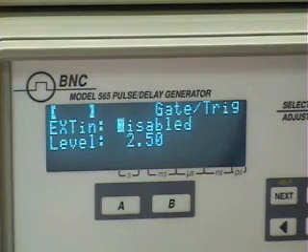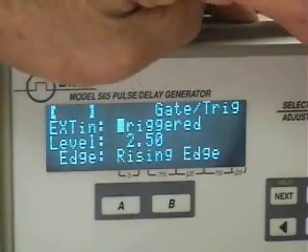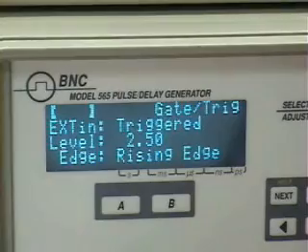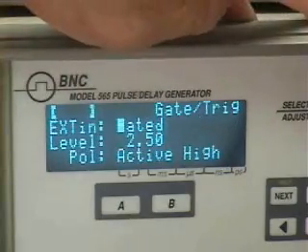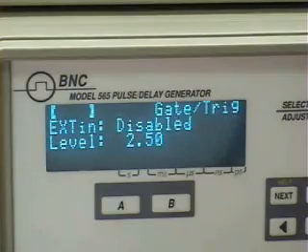Now, in order for the internal clock of the 565 to be operating, you have to disable the external trigger. If you enable the external trigger, it will say triggered. It needs an external trigger in order to operate. But in the disabled mode, the internal oscillator will operate properly.